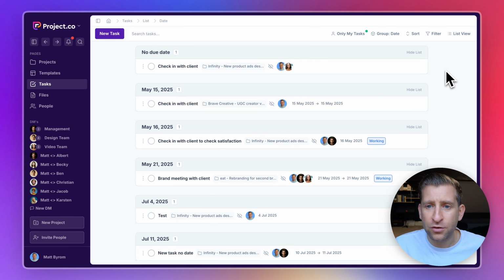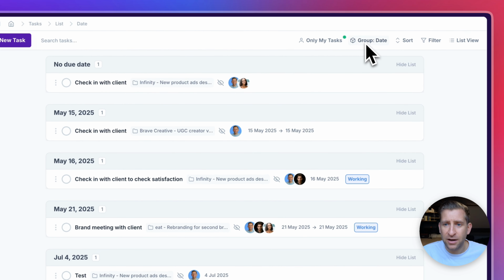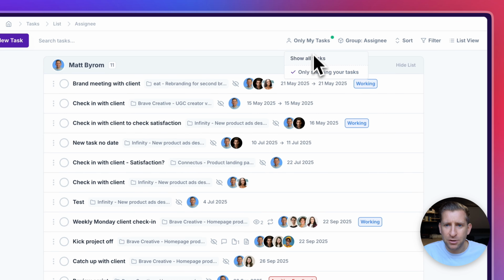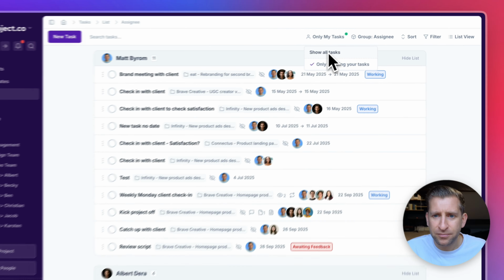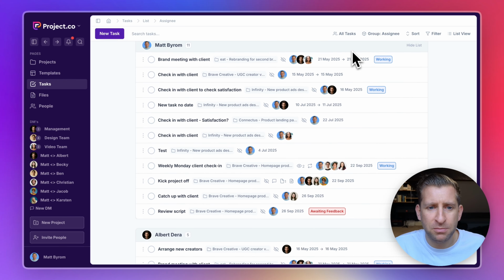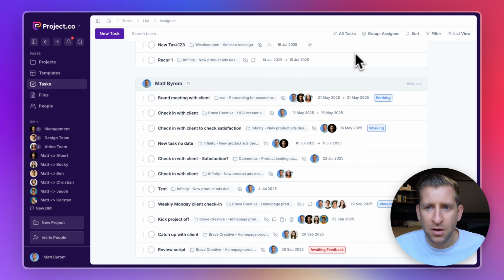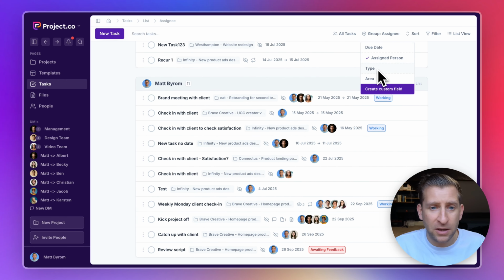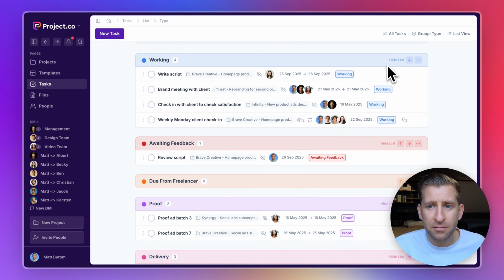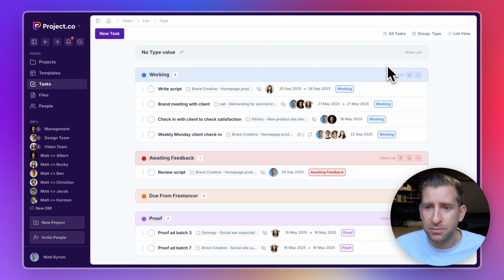You can, of course, come in here and change the view. So you could change to see this by assigned person if we want. Let me just go to show all tasks again. And then we can see all tasks grouped by assignee. We could change to see it by a custom field like type, or other custom fields that you set up as well.